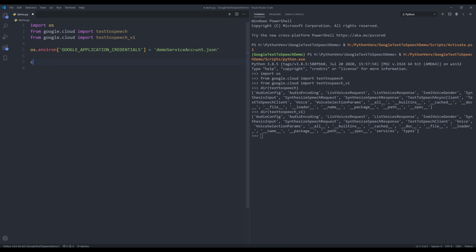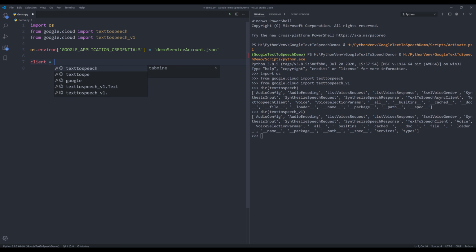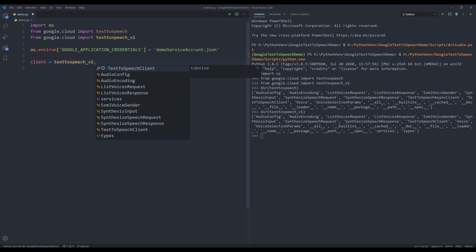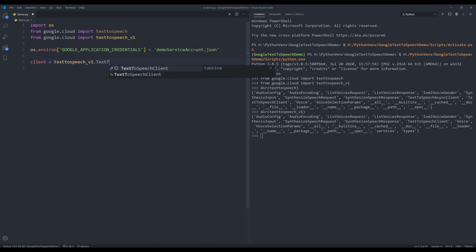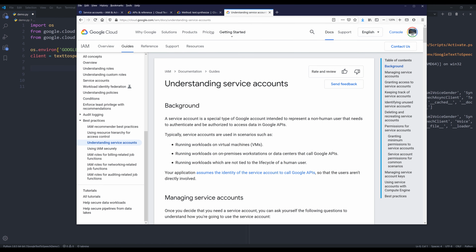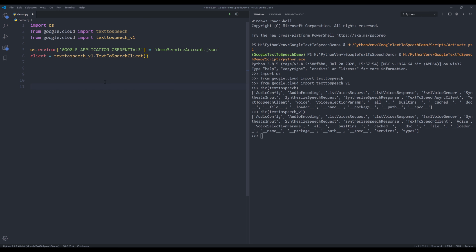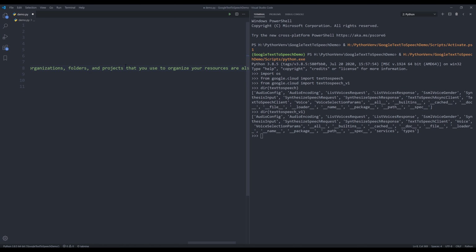Now I can create my text-to-speech client instance. I'll name this instance client. So from text_to_speech_v1, I want to reference the TextToSpeechClient class. Now I need a sample text to translate into audio. Let me just grab something from the documentation. Right, so I'll grab this paragraph, and I'll save the paragraph in a variable called text.